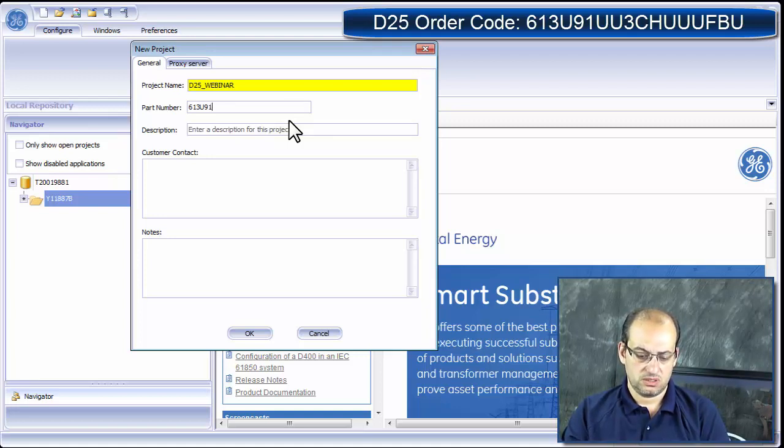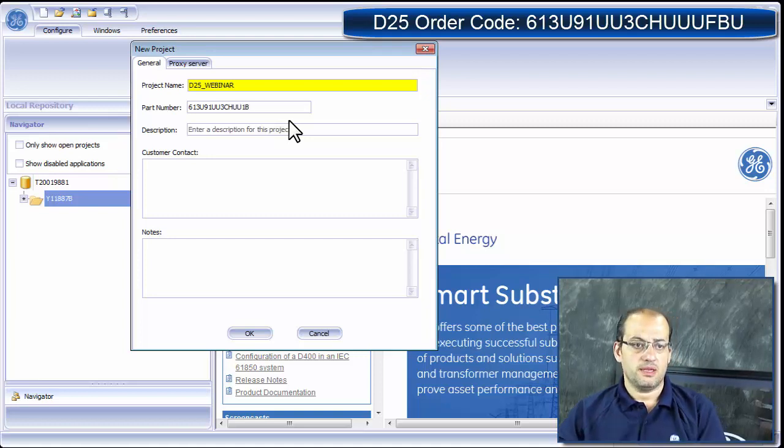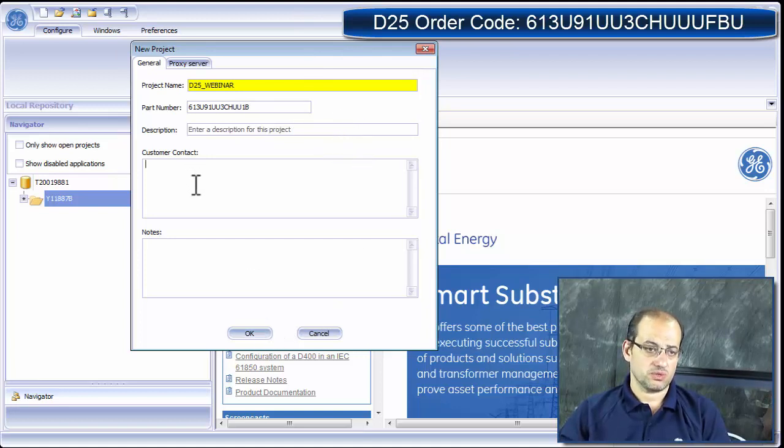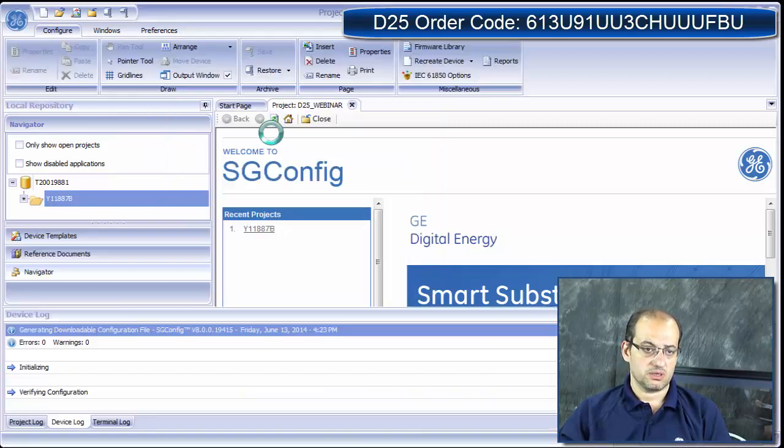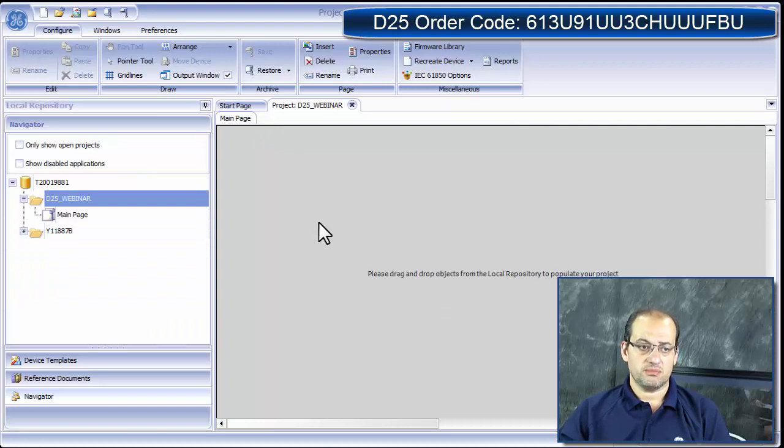U91, UU3 CH, UU1B, and that's the part number that we ordered. This is the D25 that we ordered. We can put it here, we can put it in the customer contact, we can put it in the notes. For a customer contact, you can put the GE or GE Multilin customer service support. Then we click OK. Now we've got an empty project.